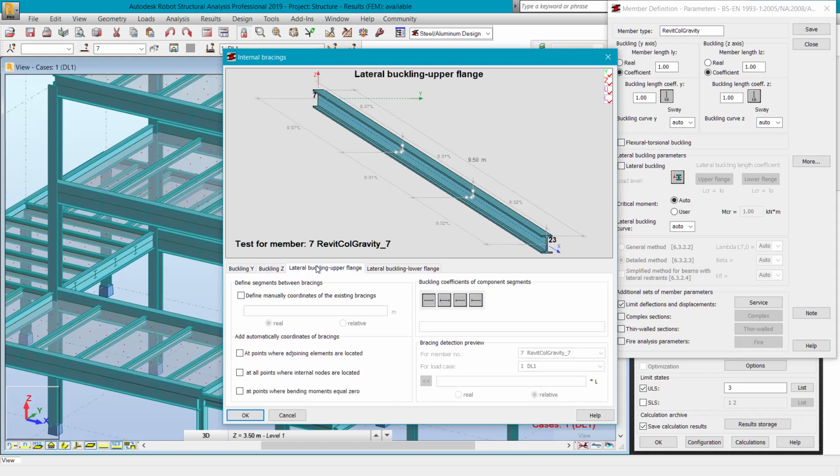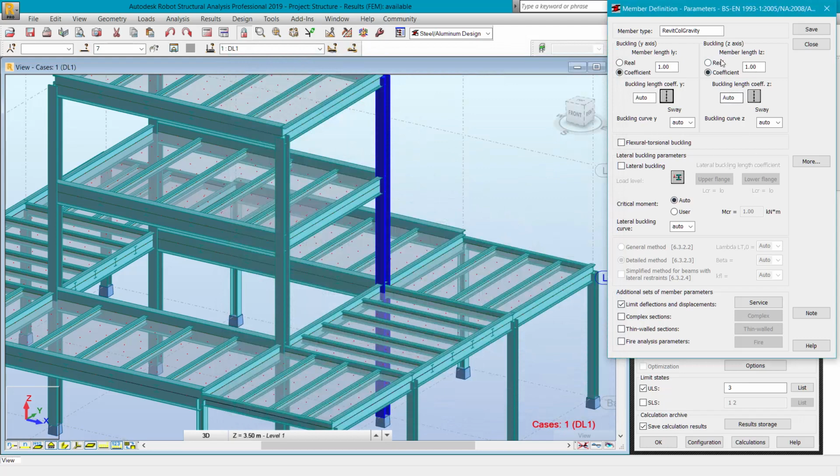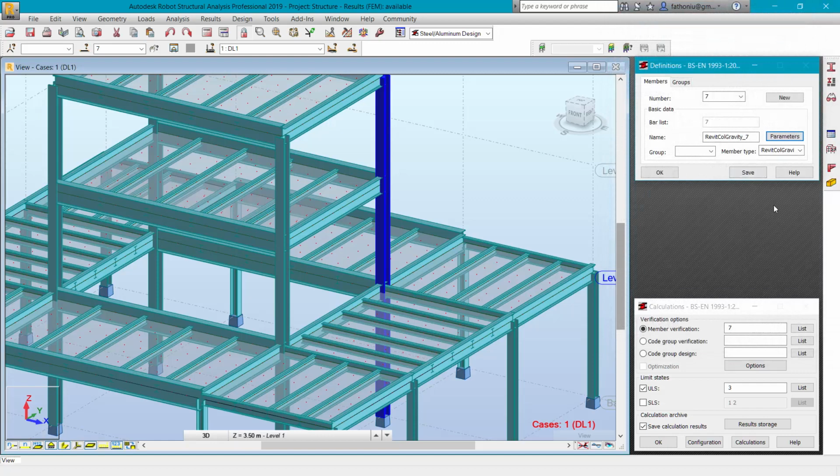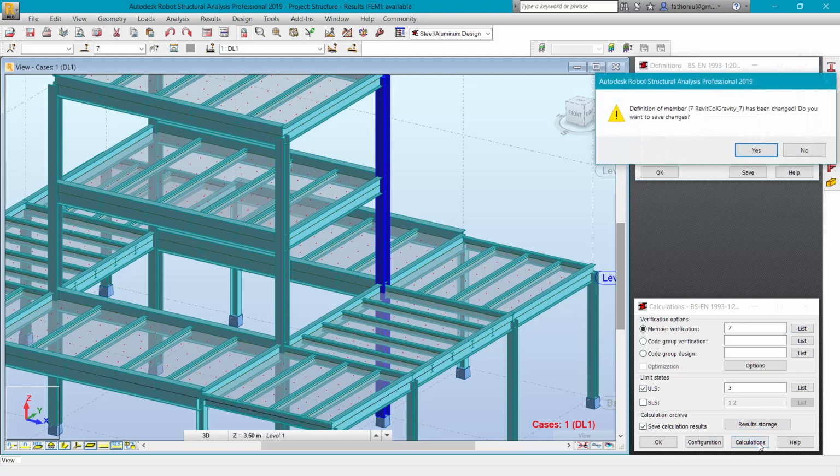And then press OK. Since we have the new parameter, we need to save this one, then save. And for buckling length, coefficient is auto, and save. And after that, we run the calculation. Calculation has been changed to yes.